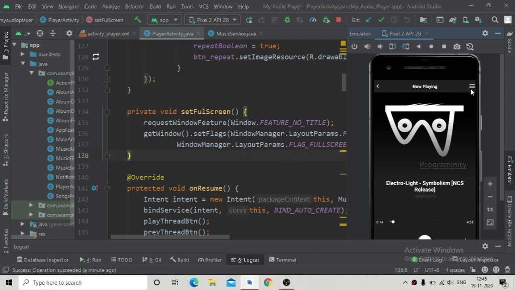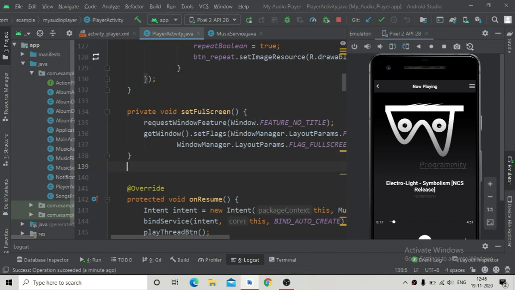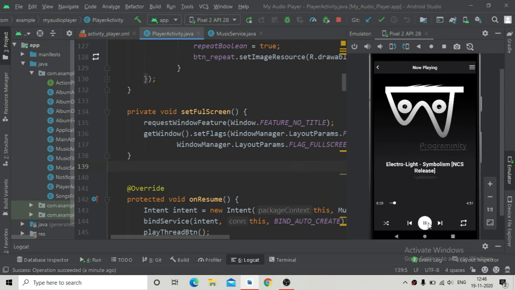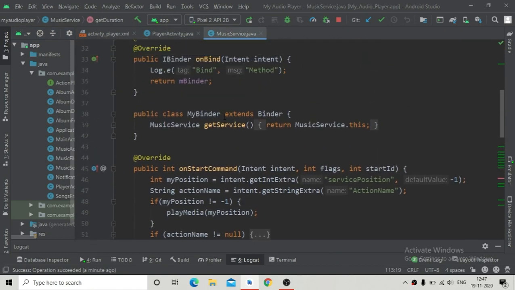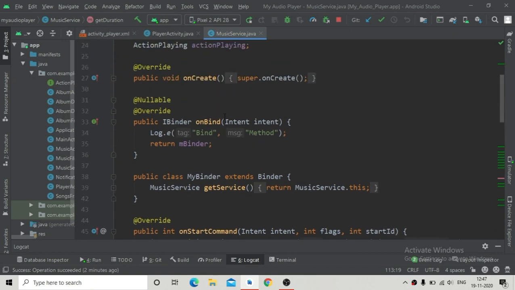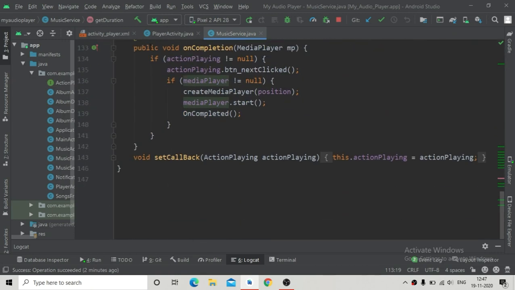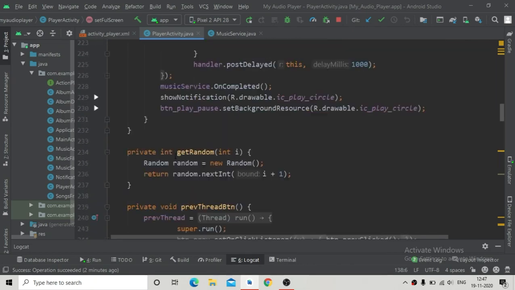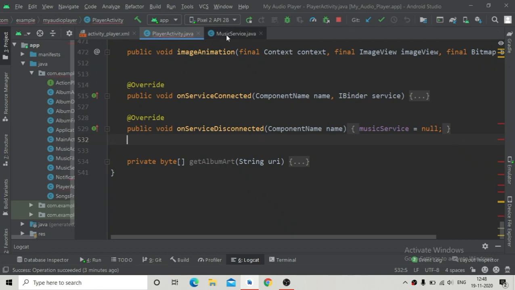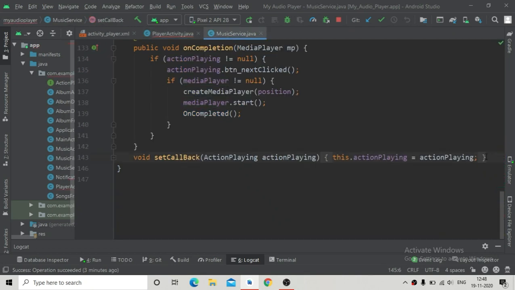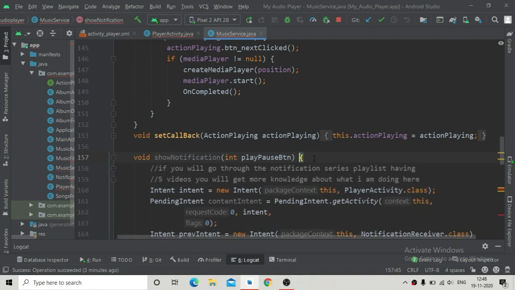Now we are going to implement the logic such that we can play the songs in the background even if we remove the app from the recent activity. So what we have to do is, first of all, get the show notification method from the player activity to this music service class. So just go to the bottom, and here you can see this method. Just cut this method from the player activity by pressing Ctrl X, and come to the music service class, and here paste it by using Ctrl V.